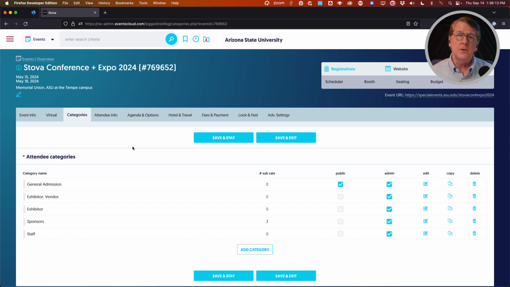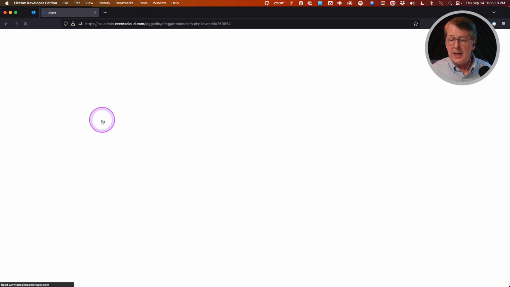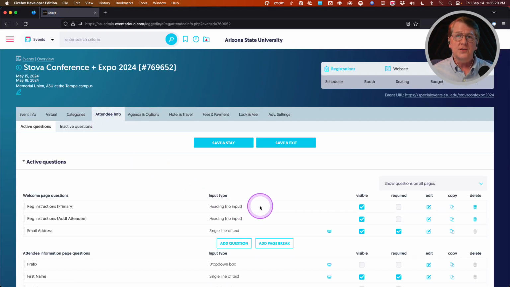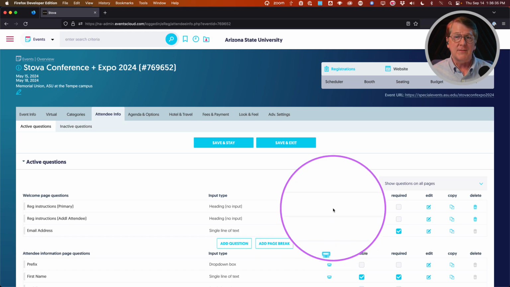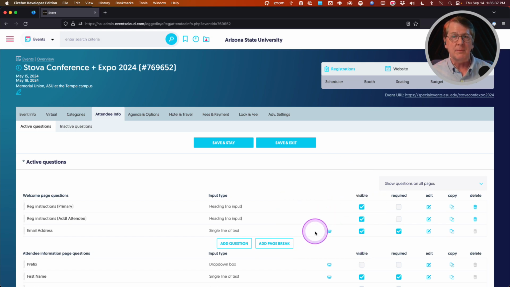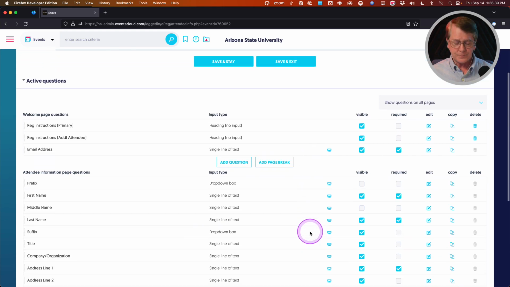So today we're going to focus on the Attendee Info tab. I'm going to go to Active Questions. The first thing I want to bring to your attention, which is kind of the most important thing about this system, is you'll see some questions that have the little blue monitor icon next to them on their row, and you have some fields that have nothing, and that means something to the system.